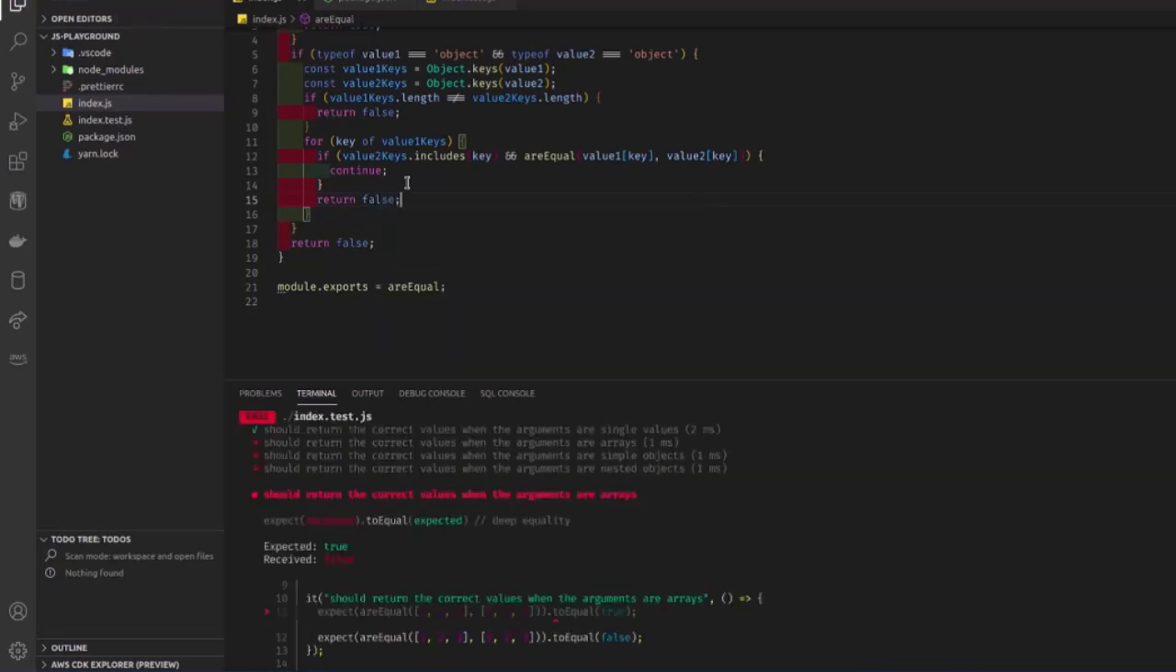Okay, so let's think about what happened here. So first we have to check if the current key of value 1 keys is inside the value 2 keys. So if it is not, then well, we just return false here, and we return false because value 1 keys and value 2 keys are not equal. Okay, now that's the first thing we want to check. The second thing we want to check is if the value 1 of key and the value 2 of key are equal. So basically this is our recursion.